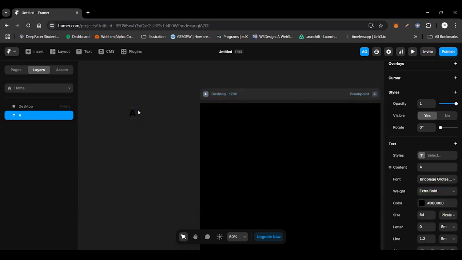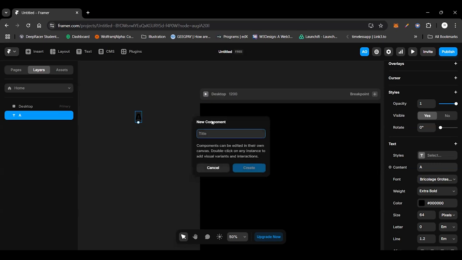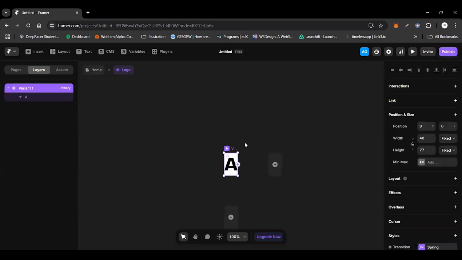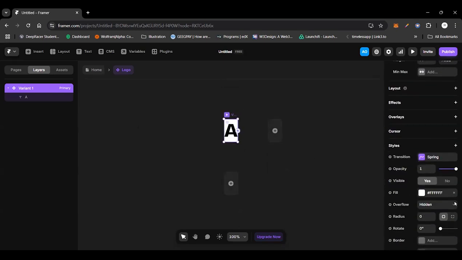Since it's a logo, let me create a component from this. We all know how to create components now. You can just press Control Alt K. So I'll just name it logo. So this is my logo. Now you can see it has a little bit of background. I don't want that background, so let me take it out.